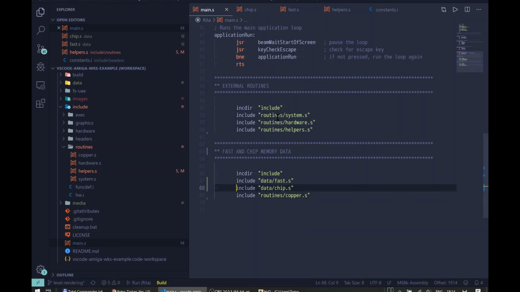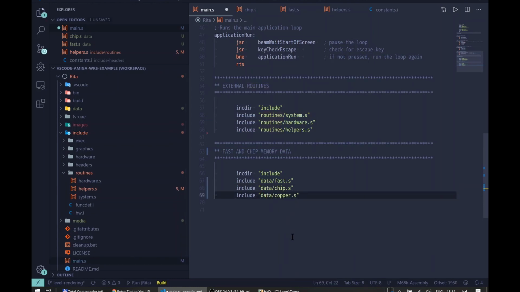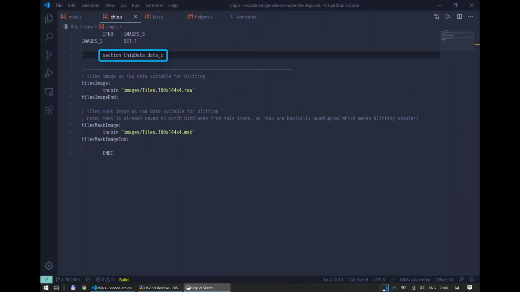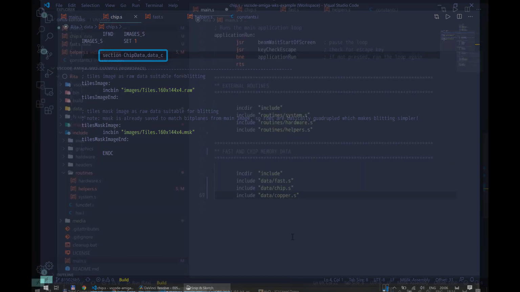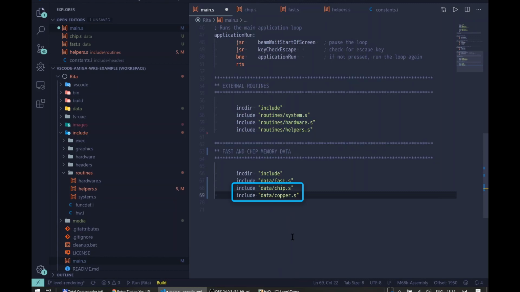Oh, forgot about copper list. This also needs to be saved into chip memory, but I want to keep it separate from other data. By the way, we use section directive to specify the type of memory we want the following content to go to. It's assumed fast unless specified differently. The only catch is all data and code following this directive will be saved to corresponding memory. So to ensure we don't accidentally start writing into chip memory, we include chip memory files at the bottom of our include statements.